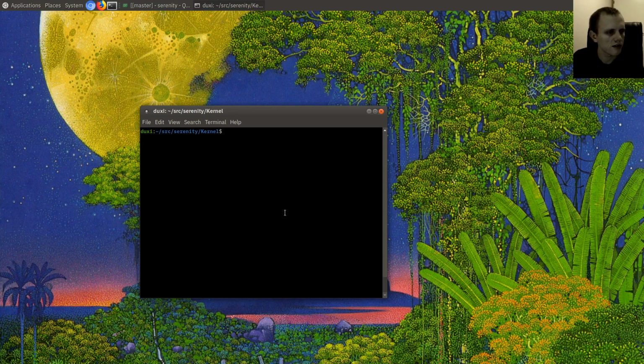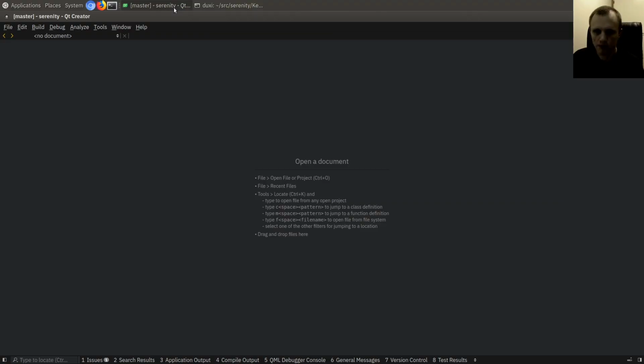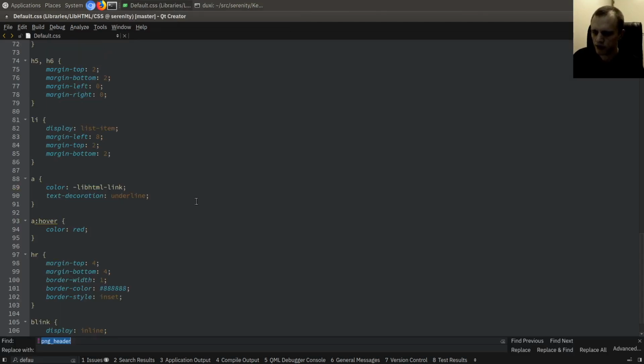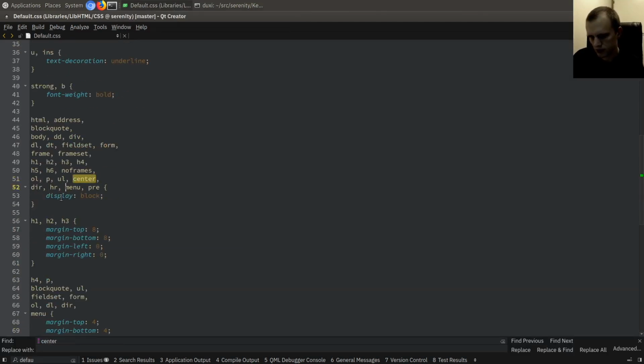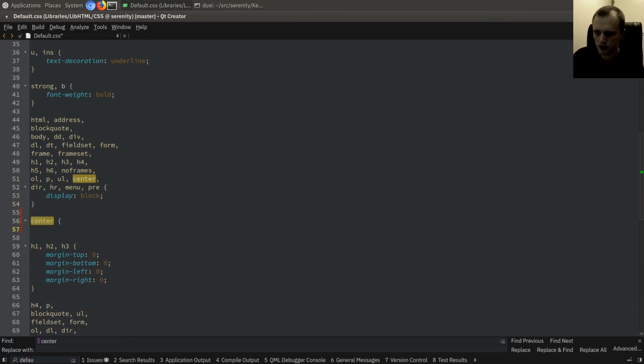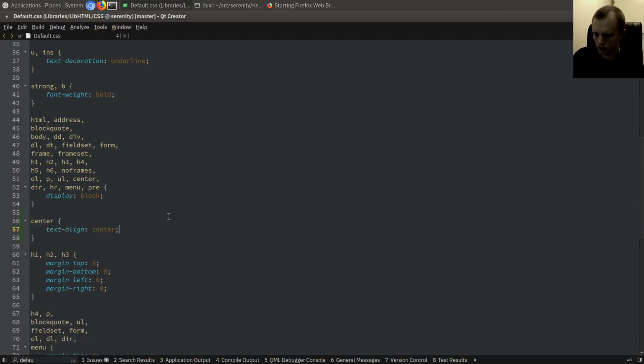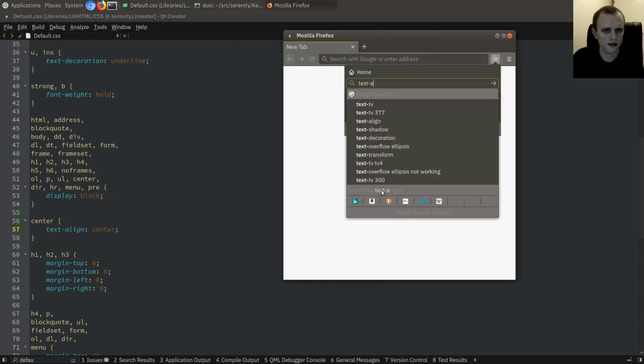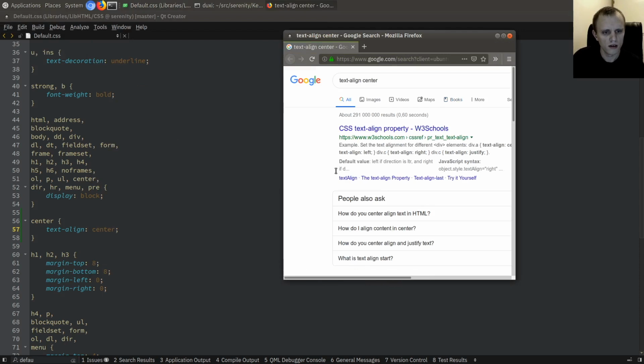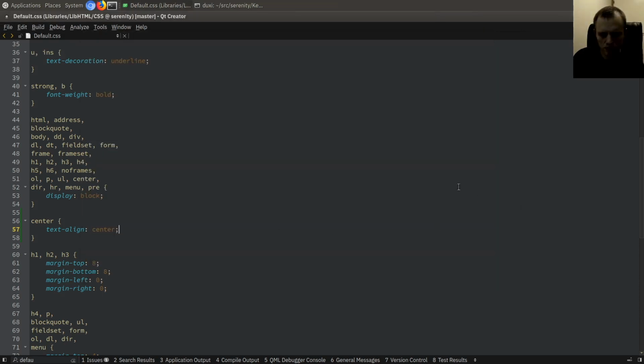So today I'm going to do the center element, and for that we're going to need the CSS text-align property support. Let's start by implementing it in the default style sheet, actually. So for center, do we have center already? Yeah, so center is display block, but we're also going to add text-align: center. I think that's how you say it, right? Text-align: center. Yeah, that's the one.